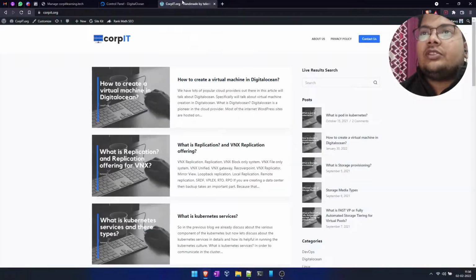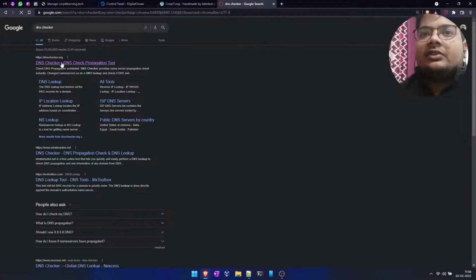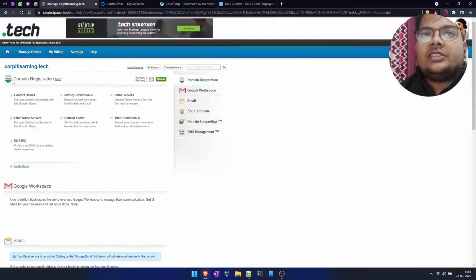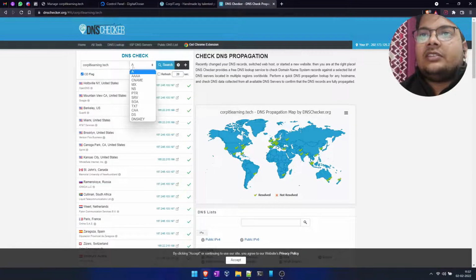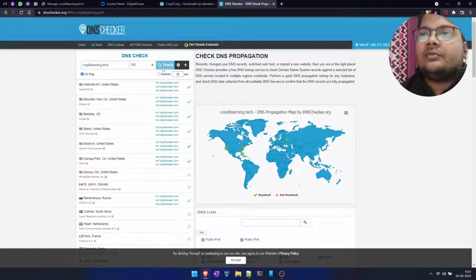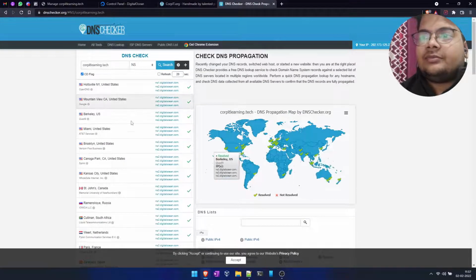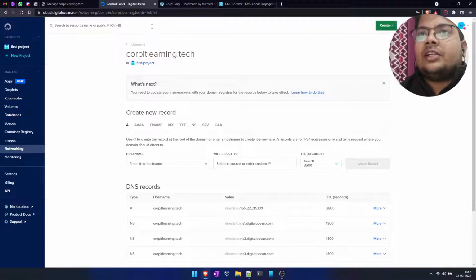Once it's done, you can also check it by searching for a DNS checker and clicking on the first website, that is dnschecker.org. We'll copy paste our domain to see whether our name server is reflecting there or not. We'll search, but currently we are selecting the A record. We'll select the NS record, that is the name server record, and as we can see here, it is already applied. Okay, so now let's go back to our control panel, our DigitalOcean console.